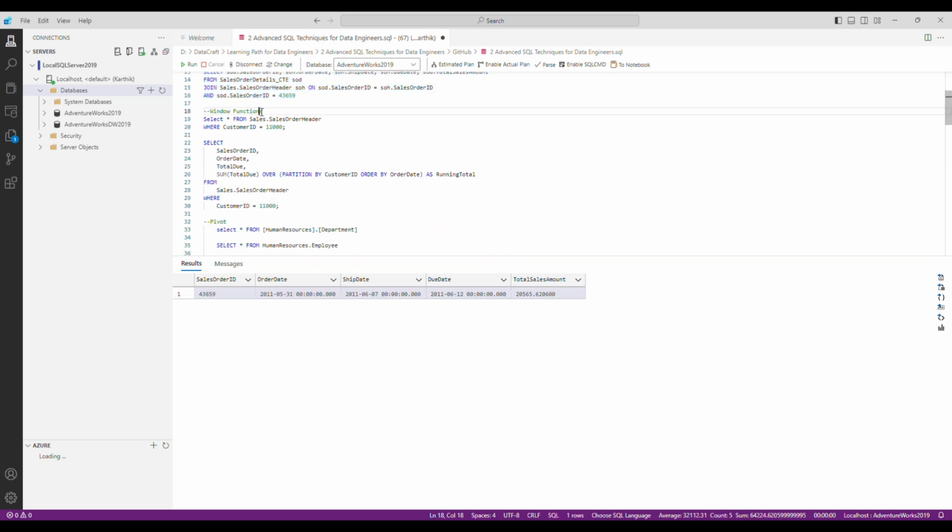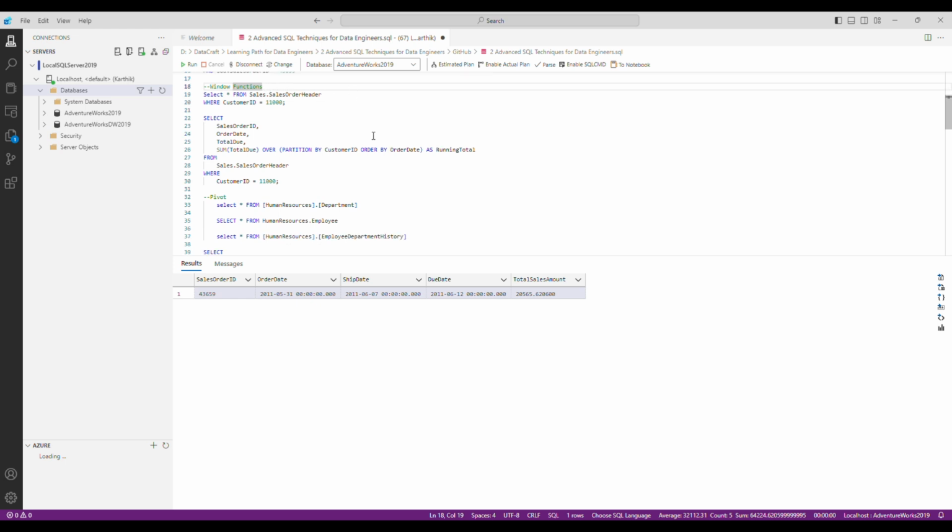Next, moving on to Windows functions, they are powerful tools for performing calculations across a set of table rows related to the current row. They allow you to compute values like running totals, ranking, moving averages, and so on.